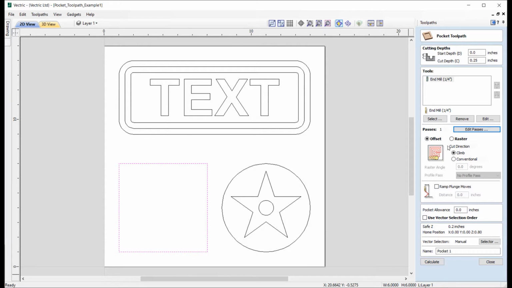Then we have the option to alter our passes. We can currently see that we are going to machine this in one single pass, which is what we spoke about earlier, because the pass depth of the tool itself matches that of the cut depth that we're creating. So it's going to do that in one pass. And you can edit the passes, but we'll come back to this later on in the tutorial.